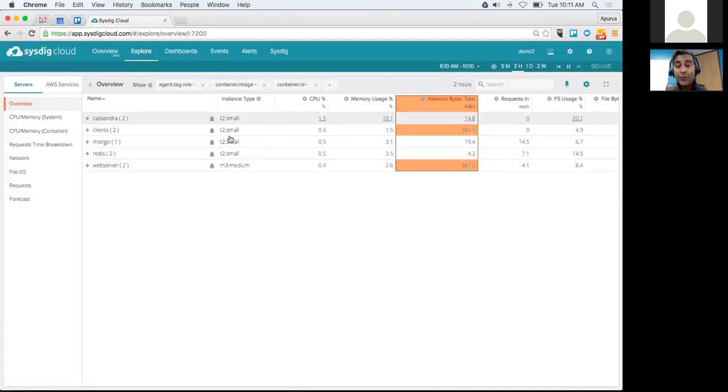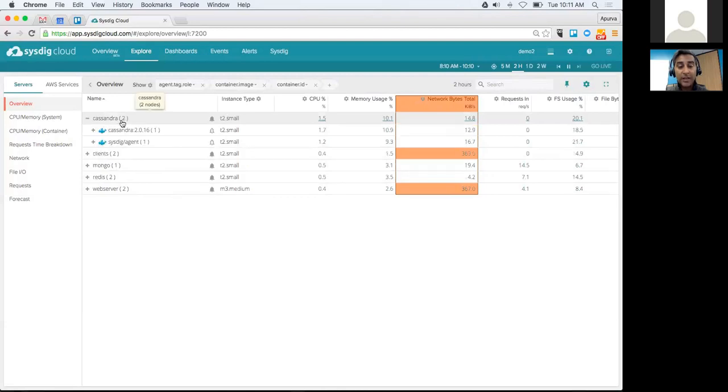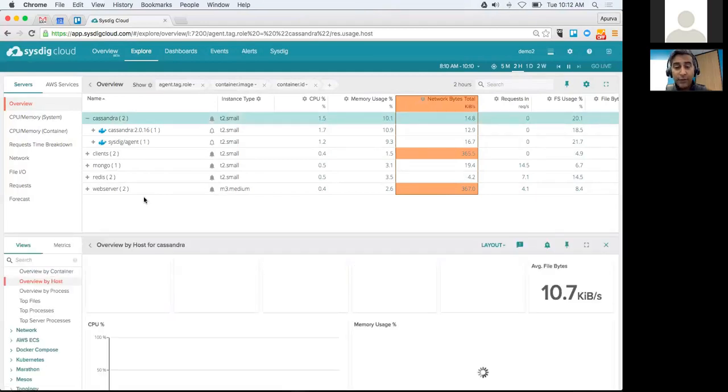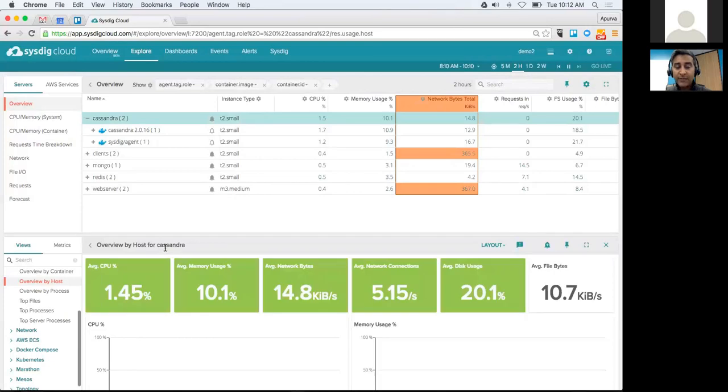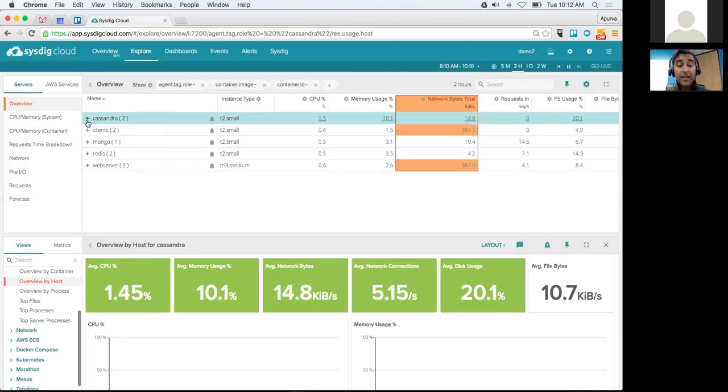Once you've created any grouping, you can take any level of the grouping, click on that row in the table, and you get what we call a view. A view is a pre-built mini dashboard that gives you information on the selection you've chosen. For what I've chosen right here, I'm getting an aggregate of all the information that's relevant to Cassandra.